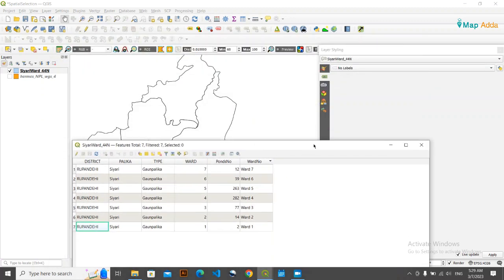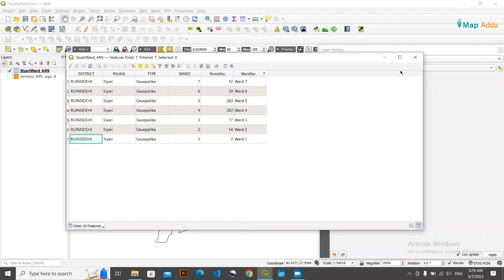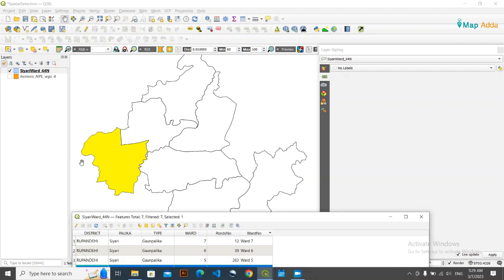Then the first way of selecting that layer is simple. What you can do is simply select from here. Just left click this row corner here. Okay, now you can see this yellow color region. That means this ward 4 has been selected. And you know that when you select a particular feature of data, later you can export it. So we normally select features to export them. So this was the first way.